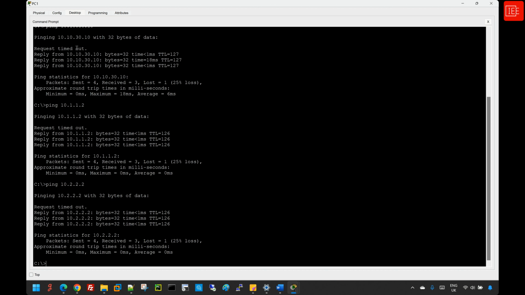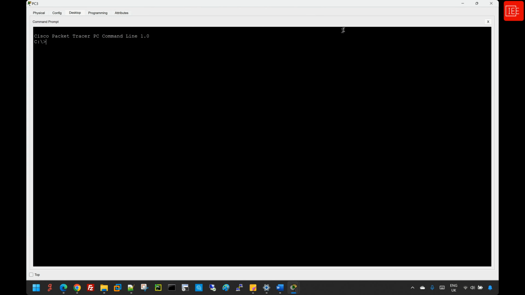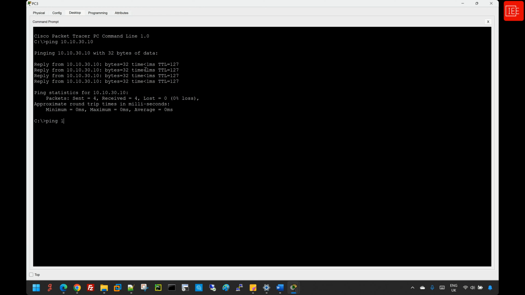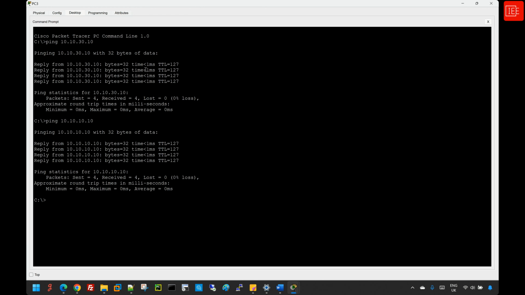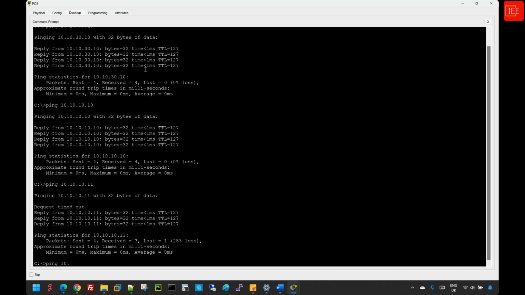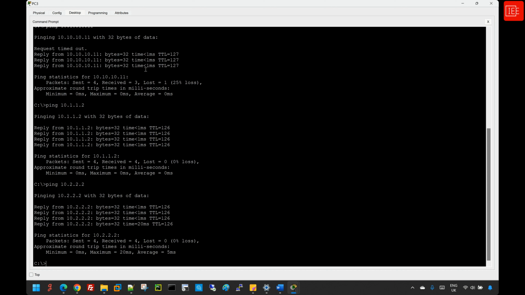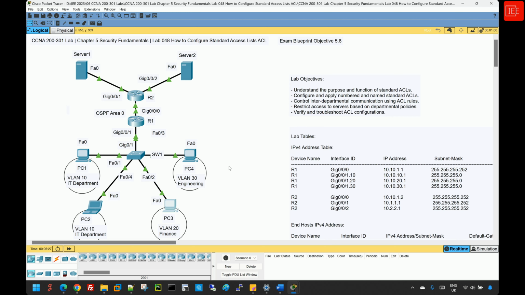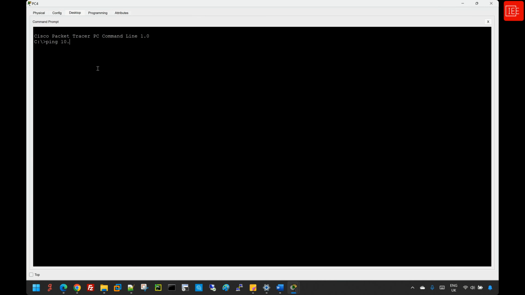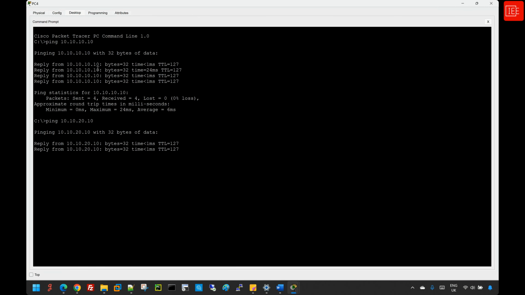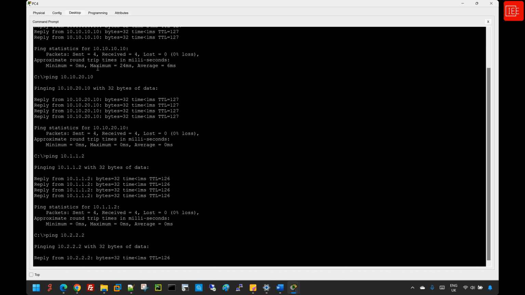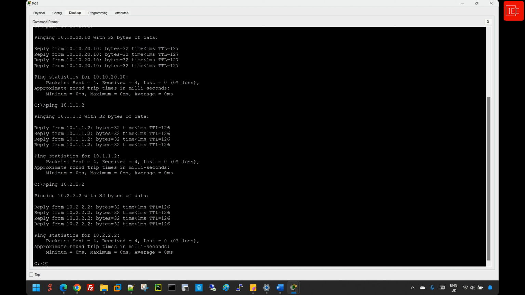So what I'm going to do next, I'm going to jump into PC3 and repeat the same test. I will also try to ping PC2 just for the sake of completeness. Okay, so I'm going to jump into PC4 and repeat the same test. So the conclusion from step 1 is that all end devices are able to communicate with each other successfully.